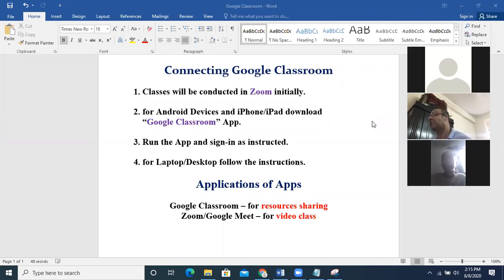Whoever has a desktop or laptop, just follow the screen, the way I'll use Google Classroom. I'll log in as a student, the way you would do. At the bottom, I mentioned that Google Classroom for resource sharing is a must. Everybody must log into this. All teachers will provide all the resources to this, all the homework, even quizzes, everything. So everything will be in here, okay?